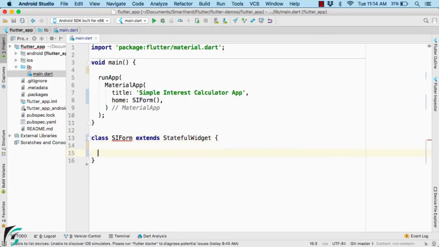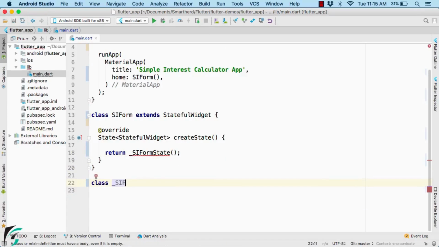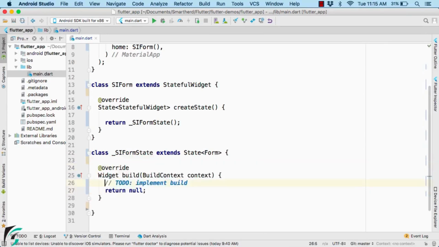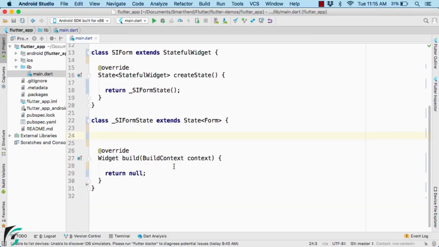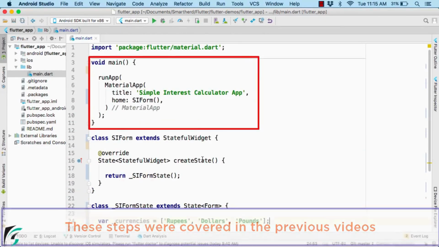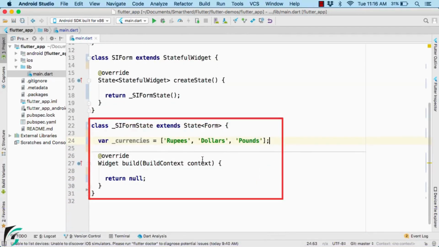Override the createState method and return the state of our form. So down below here, let us create the state class. Override the build method and define some property which I will use later. So far, all of this code we are already familiar with in this section: what is a main function, how to create a stateful widget, and how to define its state with some properties.